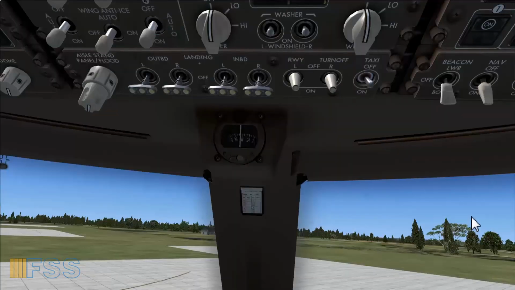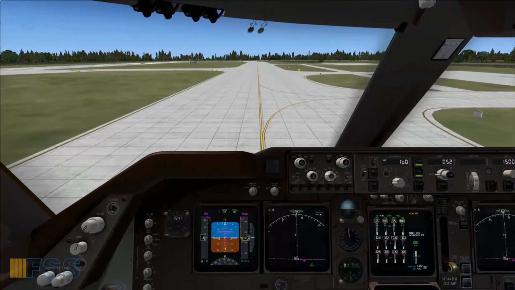Before I start the taxi, I turn on my taxi light. In the next tutorial, I will discuss the takeoff procedure in detail.